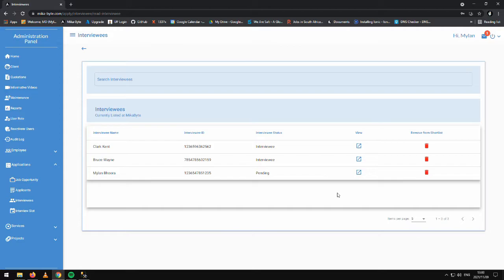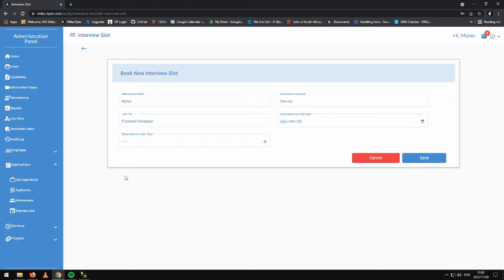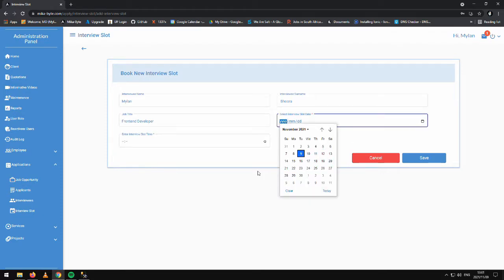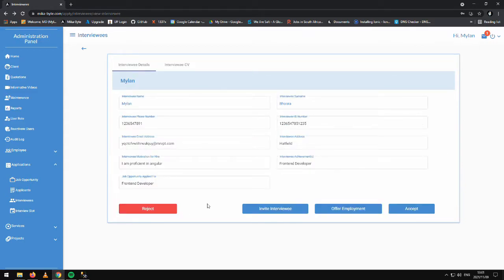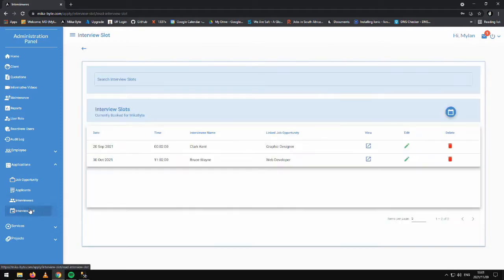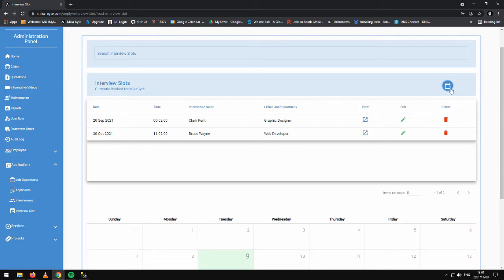Inviting an interviewee can be done through two ways: by clicking on the view button and proceeding on clicking on the invite interviewee button. Here you'll be taken to the book new interview slot screen. You can go ahead and select a date and a time to book your interview. If not, you can access interview slots over here, and these are all the various interview slots that have already been booked for various other interviewees, and you can go ahead and book them through accessing the calendar by clicking the calendar icon.